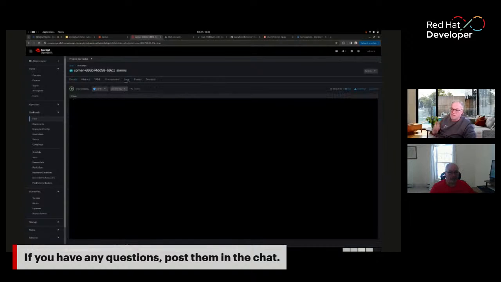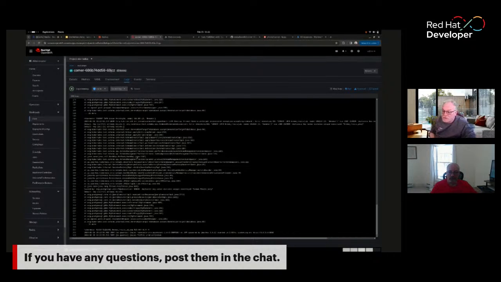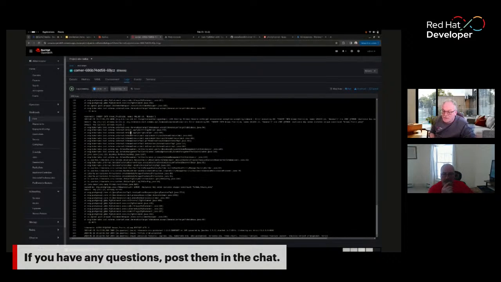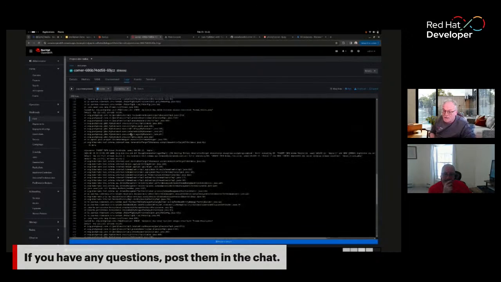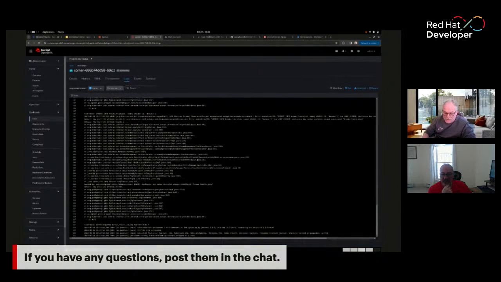And if we look at the logs in our Quarkus application, we should see, oh yeah, we've got a couple of database keys that already exist there, but it is able to connect to our database. Can you make that a little bigger? Yeah, of course.